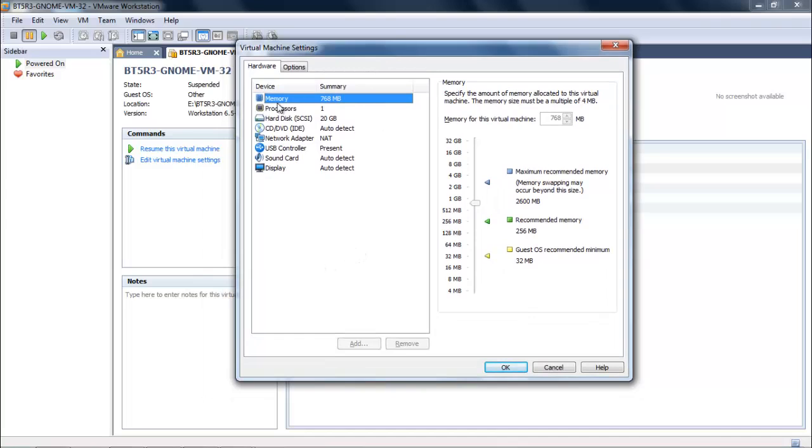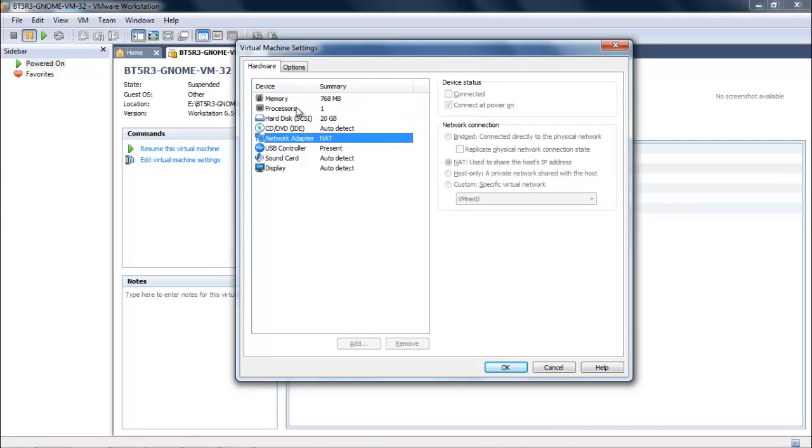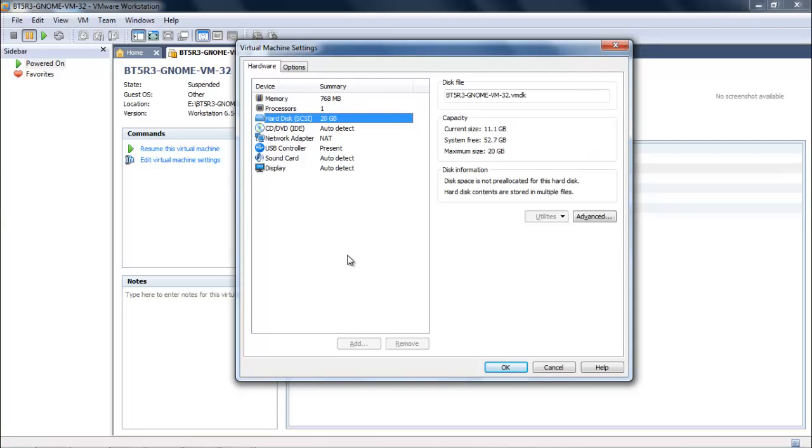And as you can see, we have all these options. But if you just click on the hard drive, as you can see on the right side, there is the current size 11.1 GB, system free is 52.7, and this is the maximum size used.